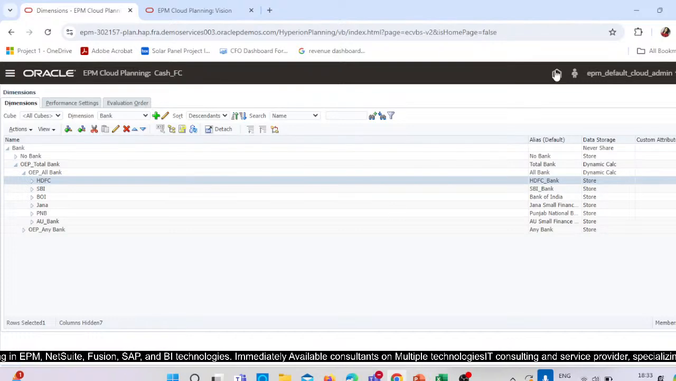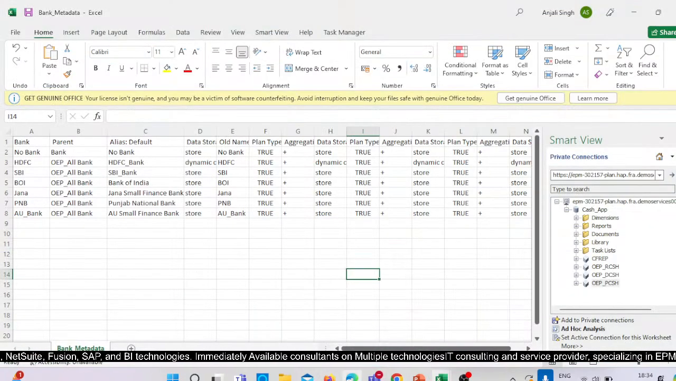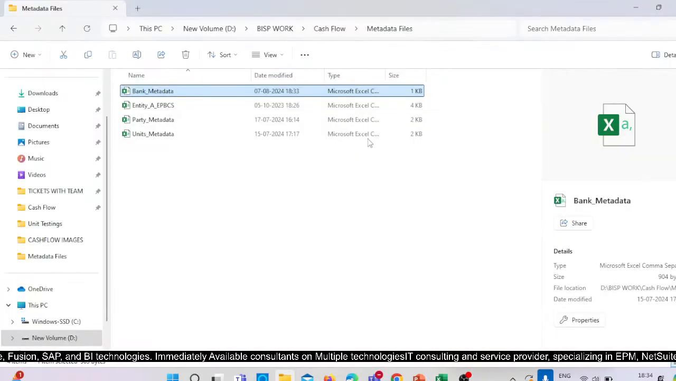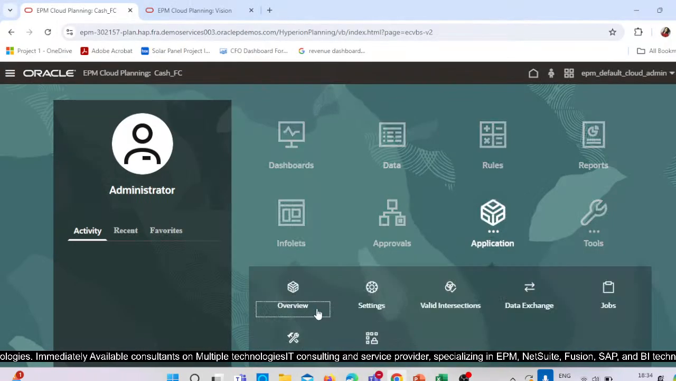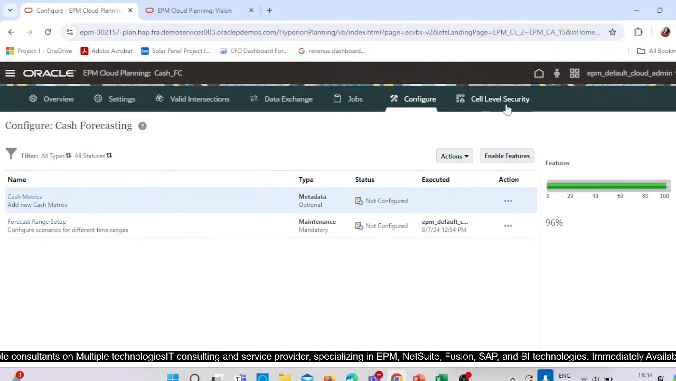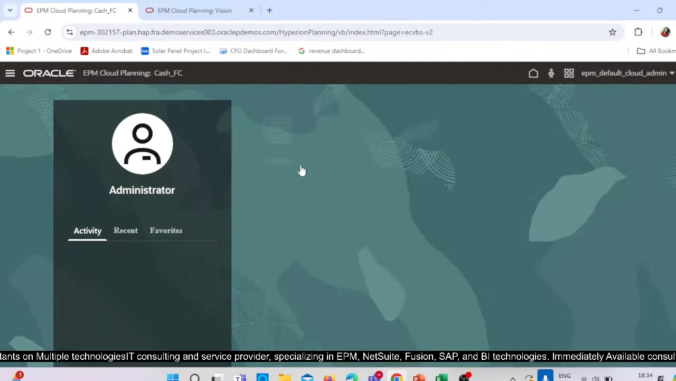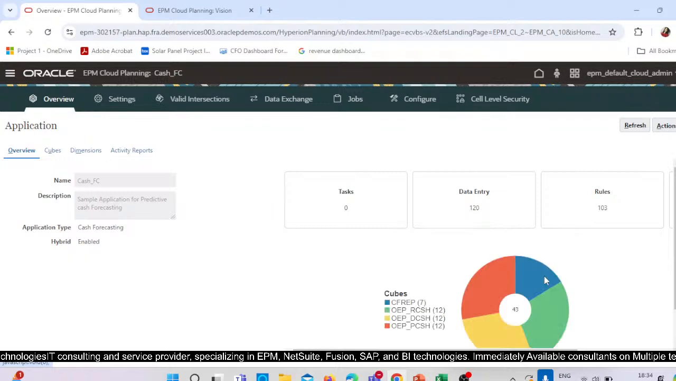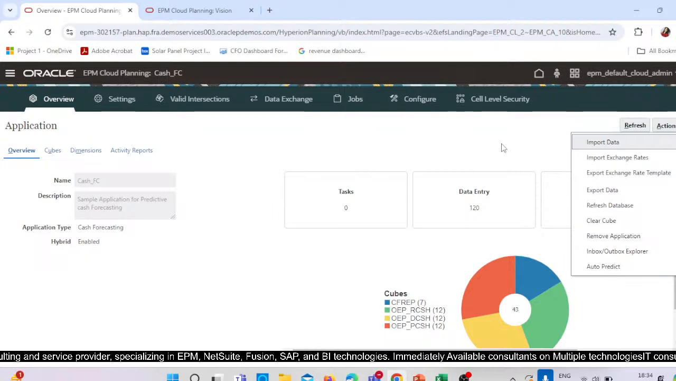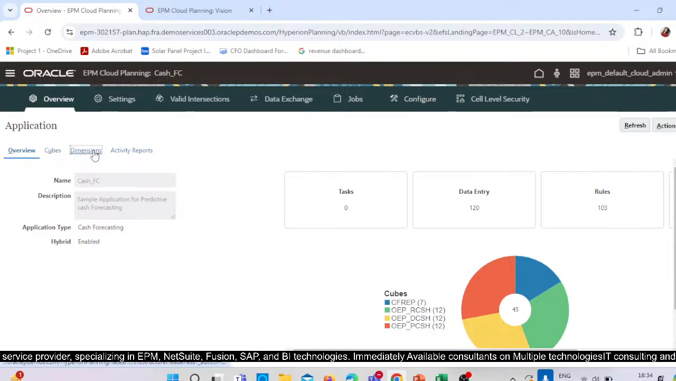Alright, now let's add some more metadata files like entity, party and units. So again, basically here in the configuration, this is not available, one option to load metadata files. That is why I am using the direct metadata type. And once it is done, do not forget to refresh the database, because otherwise sometimes we are unable to find the items which we load. So we will refresh, but before that let me add some more dimensions quickly.